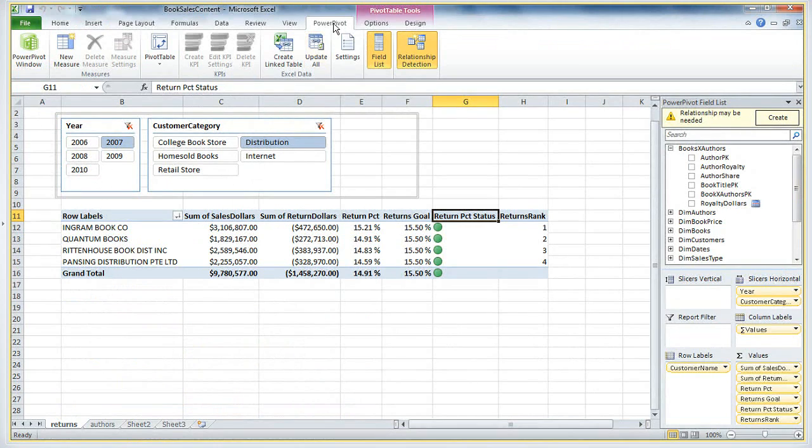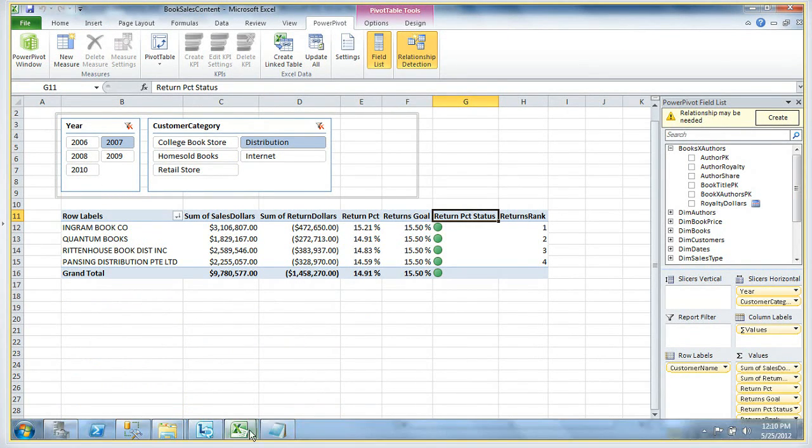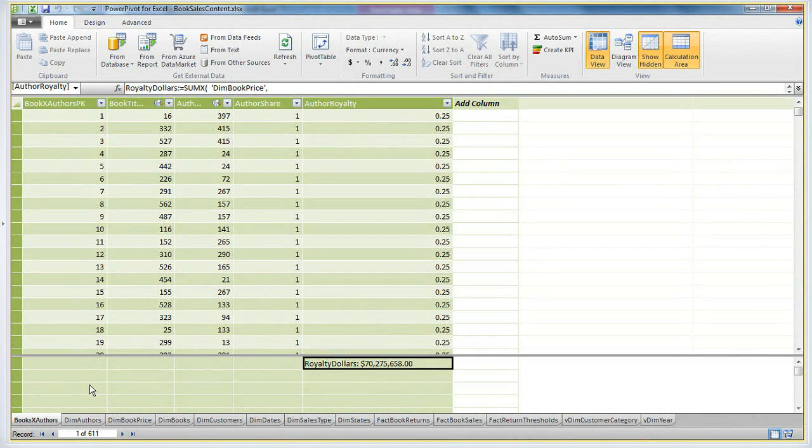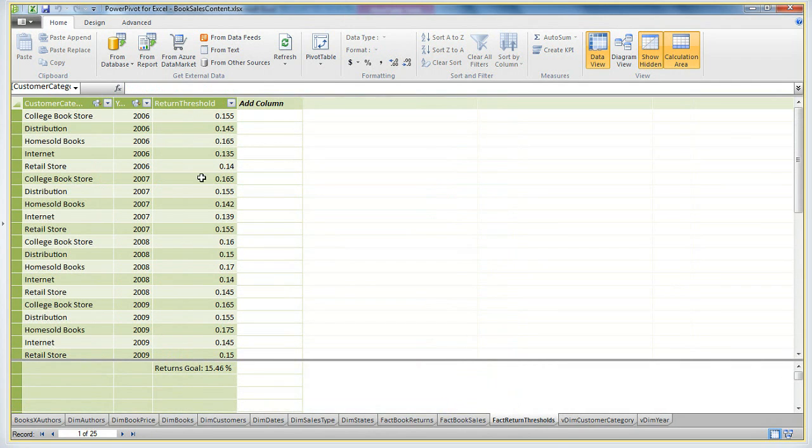we went to the PowerPivot window inside of Excel, and we actually pointed to that underlying database, and we wound up pulling forward some of the tables. So we wound up pulling forward the fact tables down at the bottom, the fact return thresholds, which again had the return thresholds by year and by customer category.